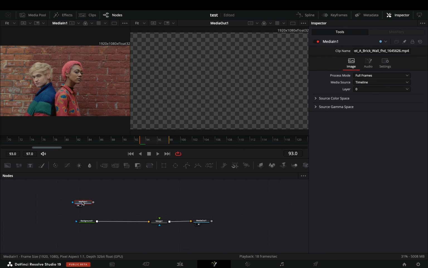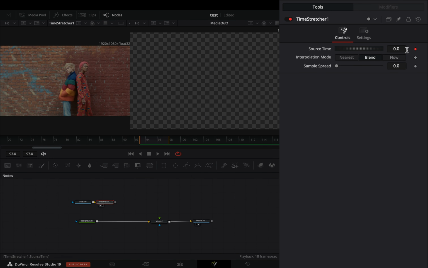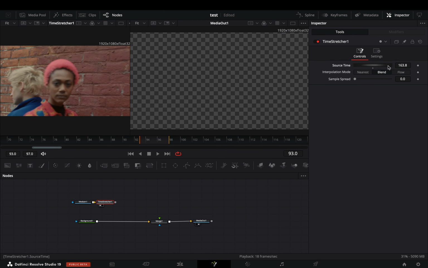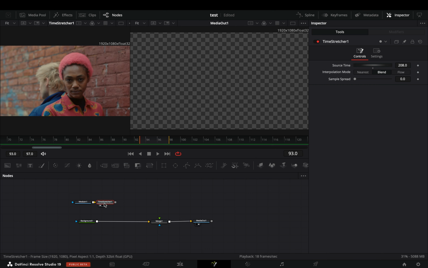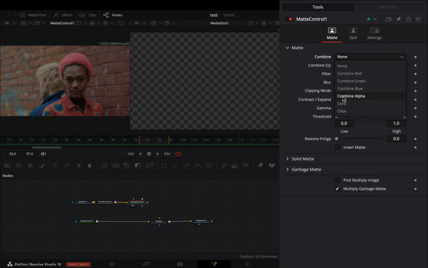Select your clip, and add a time stretcher node. Deactivate the keyframe button for the frame slider, and move the slider until you've got a frame that you like to use. Add a matte control after. Change the combine mode to alpha, and check the post multiply box.